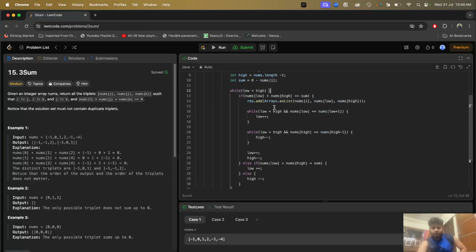Okay, so I'm checking if my nums of low plus nums of high is equal to sum. It means that I got a triplet. So what I'm doing is inserting that triplet into my resultant array list. I'm doing result.add and creating an array list with nums of i, nums of low, and nums of high. These three values will be inserted into my resultant list.